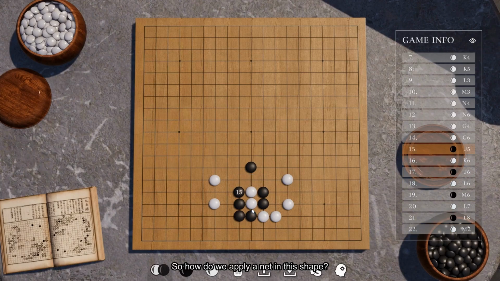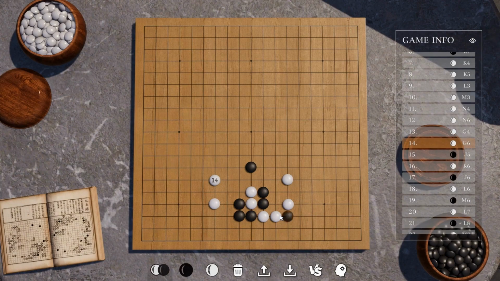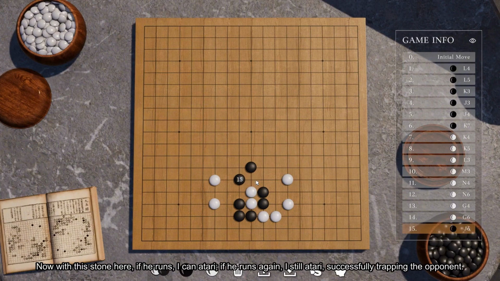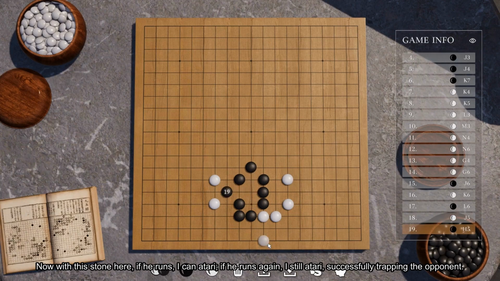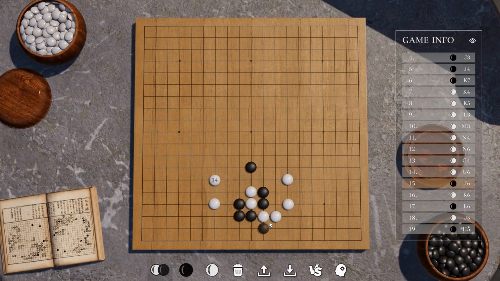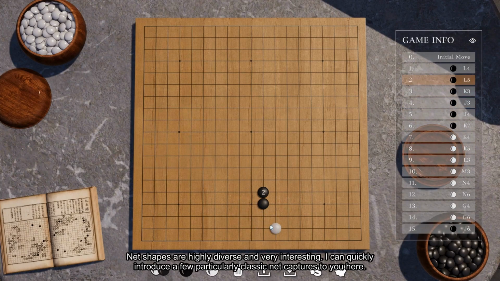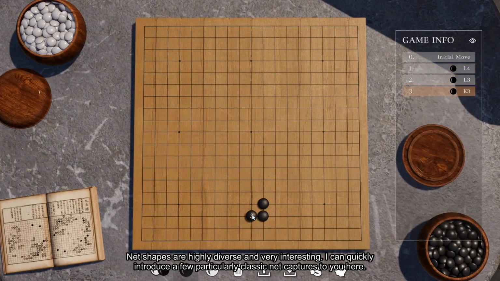So how do we apply a net in this shape? We can play the net at this position, utilizing this stone. Without it, if you try to net directly, he would just run and escape. Now, with this stone here, if he runs, I can Atari. If he runs again, I still Atari, successfully trapping the opponent. Net shapes are highly diverse and very interesting. I can quickly introduce a few particularly classic net captures to you here.